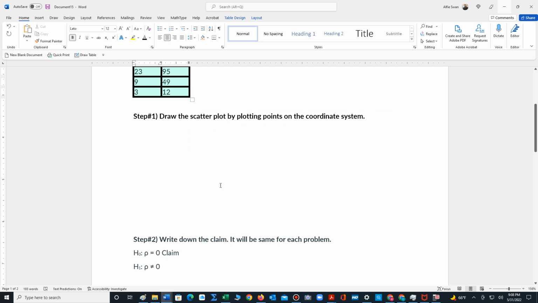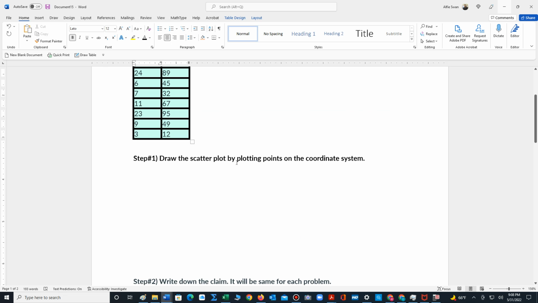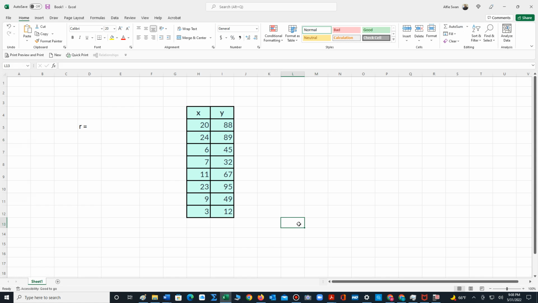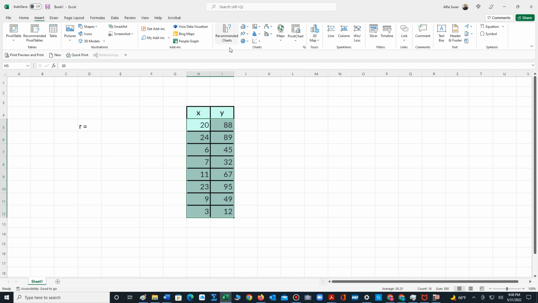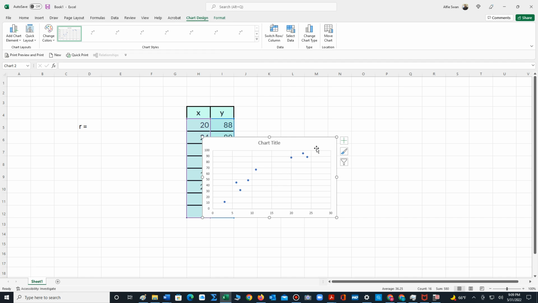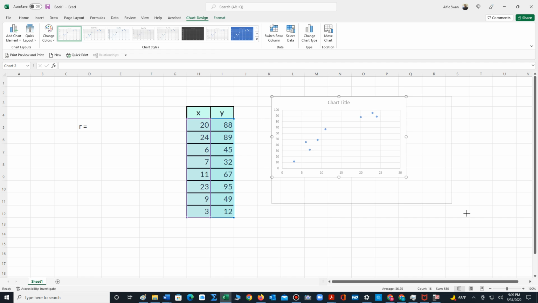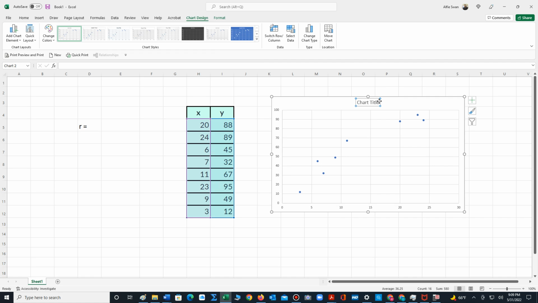Step 1, we draw a scatter plot by plotting points on the coordinate system. In this example, we will use MS Excel to construct the scatter plot. To do so, you select all of your X and Y numerical values, click on Insert, and we go to the chart section, click on this option for the charts, and then I like to select this scatter plot option. Let's resize it, and we'll put a title. We'll just list scatter plot.